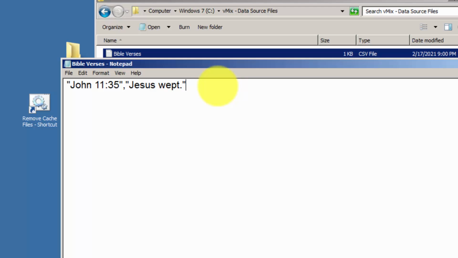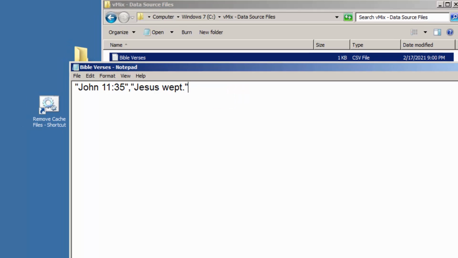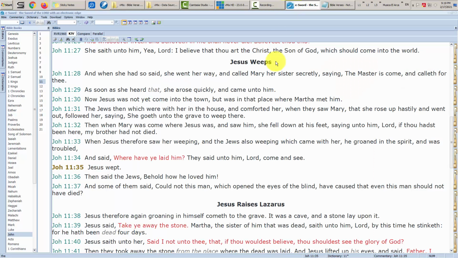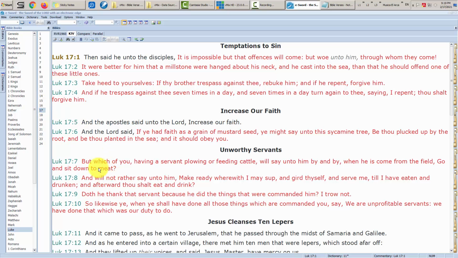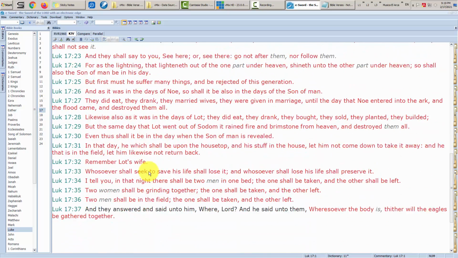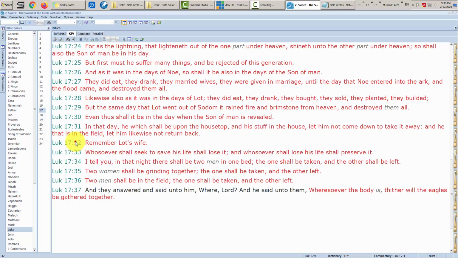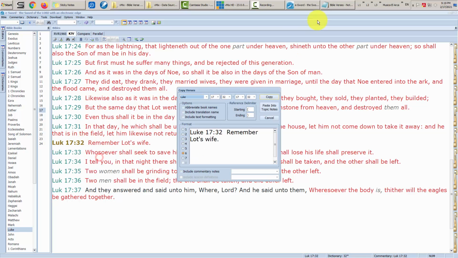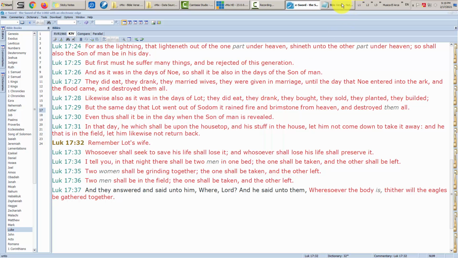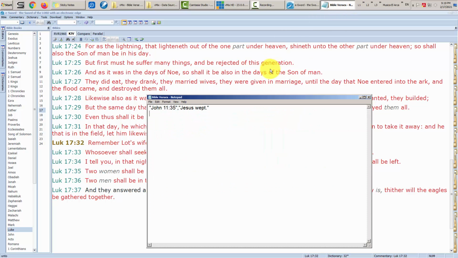Okay, now the next one that I'm going to do will be Luke 17:32. Let me look at it here. This one, Luke 17:32. Okay, I want to create copy verse. Okay, copy. Going here. Let me put the cursor over there. Let me paste it.